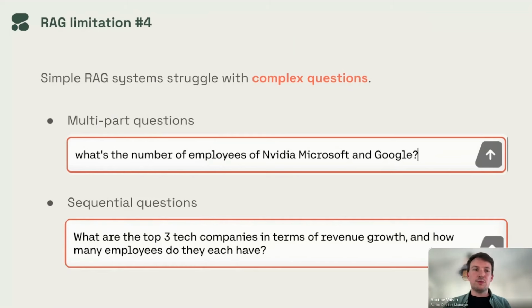A variant of complex questions that we're seeing a lot are sequential questions. For example, what are the top 3 tech companies in terms of revenue, and how many employees do they have? This has two parts, but they are sequential, because you first need to find the top 3 companies before knowing which employee numbers you're looking for. Again, your RAG system would struggle a lot here, because it cannot retrieve the employee numbers until it has figured out what the top 3 tech companies were in the first place.